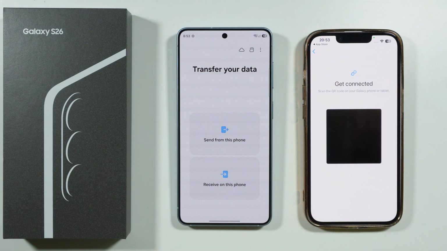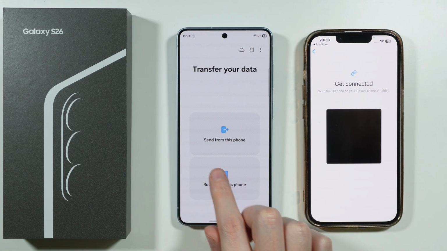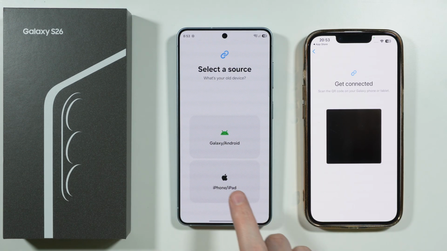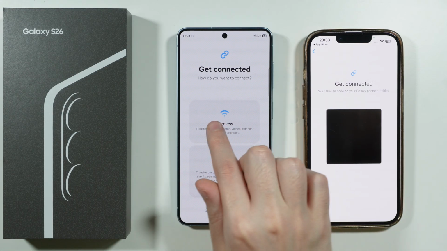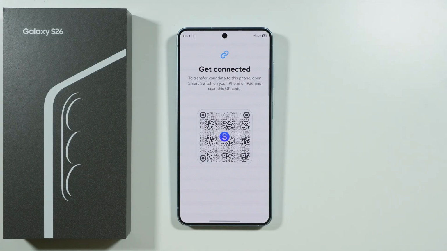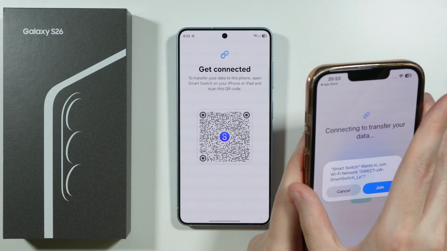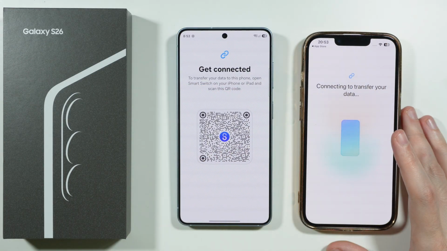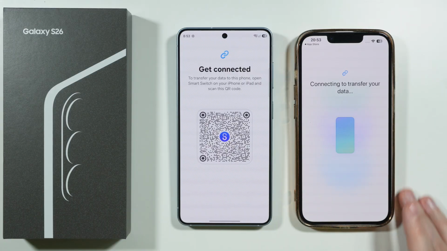So on our S26, we should be able to choose that we want to receive on this phone, select iPhone or iPad. I'm gonna choose wireless again, and then we should be able to scan the QR code that is going to be generated in here. All right, and then we need to confirm that we want to connect both devices together. And now let's wait for the connection to be established.